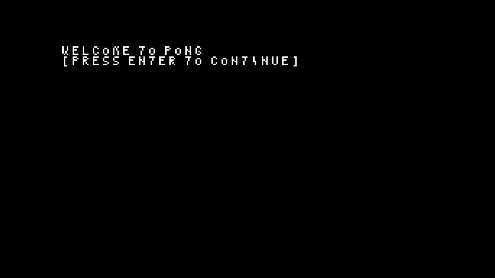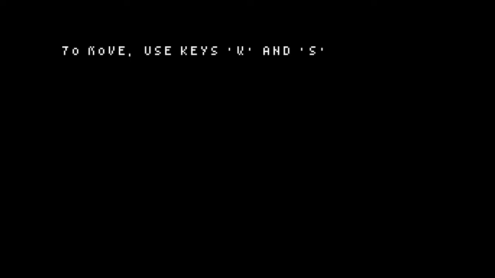Welcome to Pong, press enter to continue. To move, use W and S. Okay. I think that I'm the paddle on the left. The ball is moving almost vertically, so we might be here a while. Alright, I don't want to do this tutorial anymore.